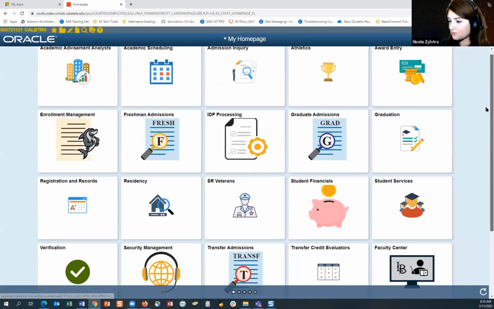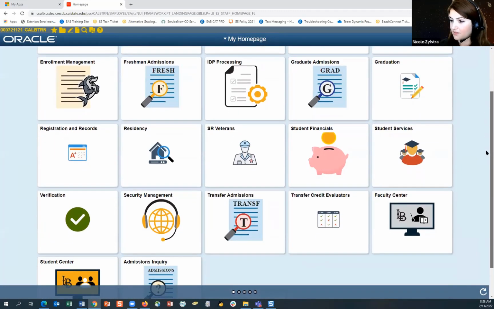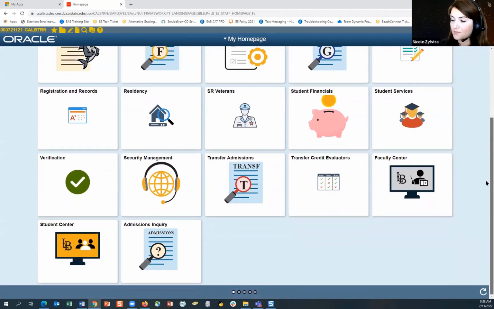So I'll just scroll through because we have been working through this with our module leads. We also have links to things that people might use often as well. So if you happen to be a staff member and you're also a student, you'll still have a link to your student center here as well. I'll take you into that. So next, I'm going to show you what the experience looks like for a faculty member.